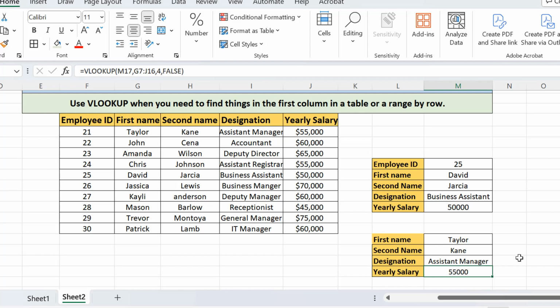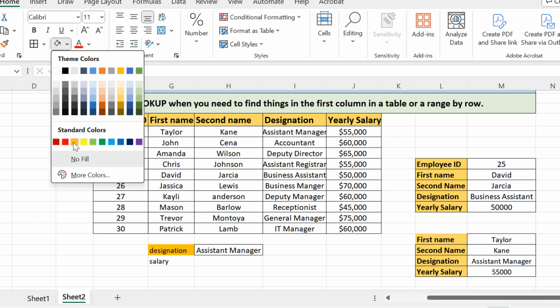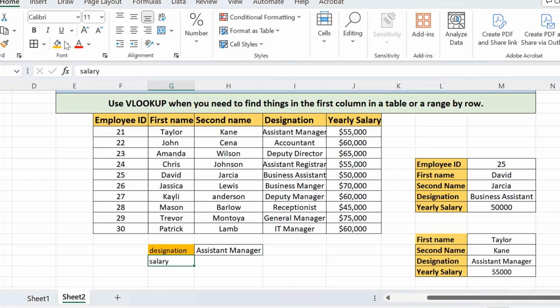So keep this in mind. The value that you look for should be in the leftmost column, and whatever the column is beside it, towards left, it will be ignored in Excel. So for example, I have the designation of assistant manager and I want to find its salary. In such a case, how will I apply the VLOOKUP function?